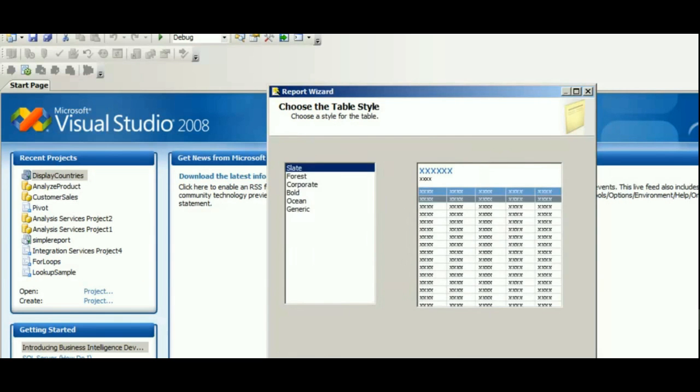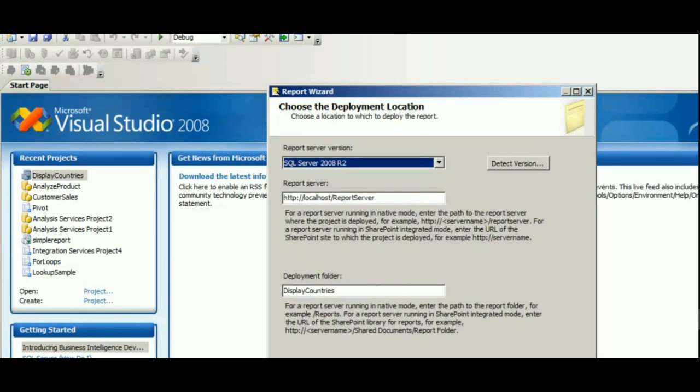I'll say next. Now you can choose your table style. So let me just select corporate. Next. Now, reporting services reports actually get hosted into IIS. So you can see over here, it's asking where do you want to host your report? So keep that as it is. And also I'm keeping the folder name as it is. I'll talk about both these folder names as well as the report server URL later on. For now, just keep them as it is.